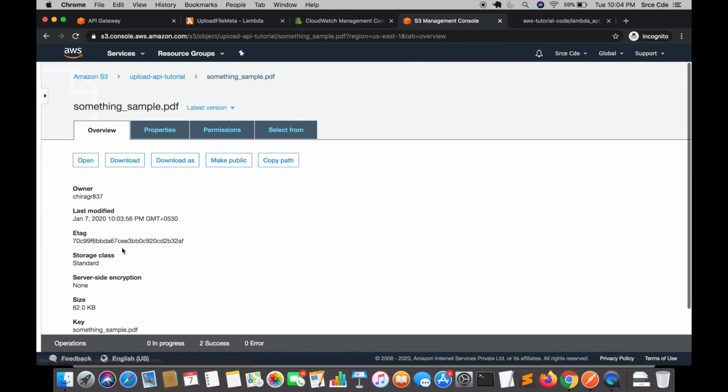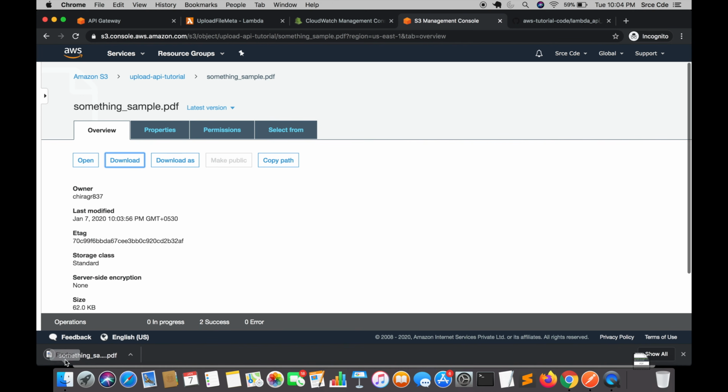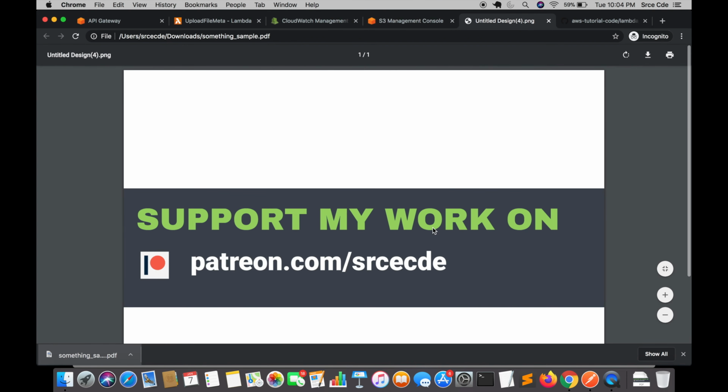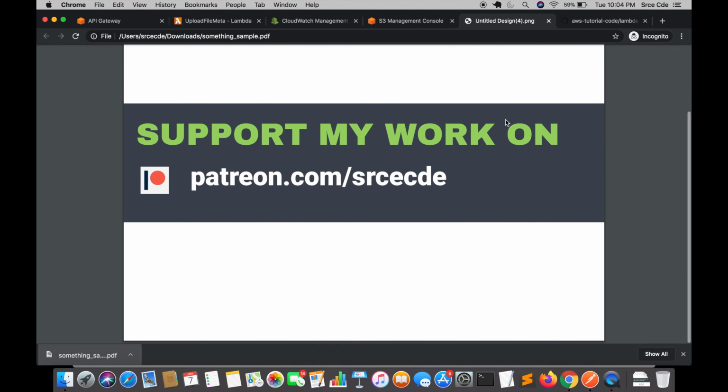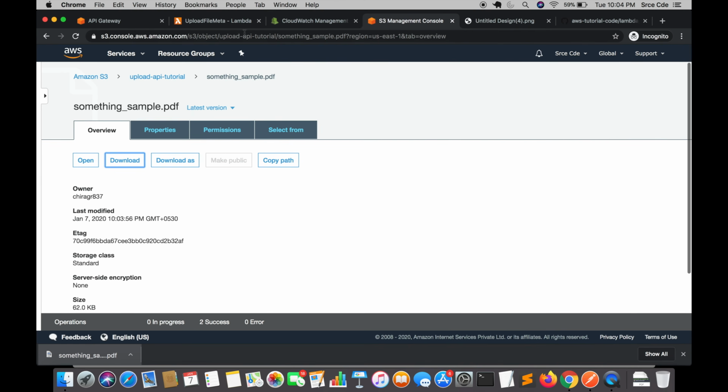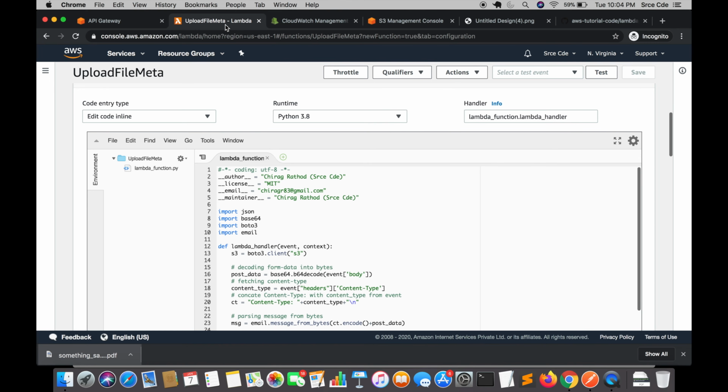We can open it or download it, right? Let's have a look. And we have this file, right? Support my work or whatever that is. So that's how you can upload a file along with the metadata, right?